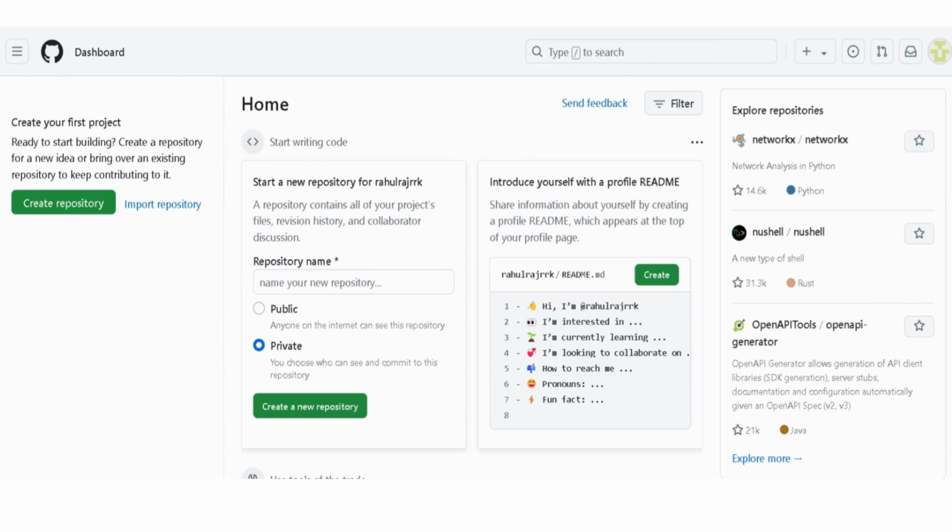You can see there is an option to create a repository, and when you create the repository, you have two options, whether it has to be a public repository or a private repository. So you can select the option accordingly. This is the README option. This is for the profile purpose. So you can create the README for the profile.